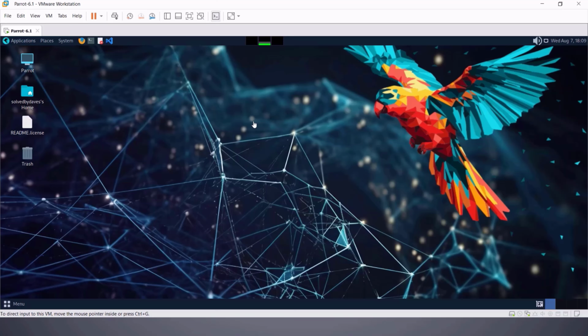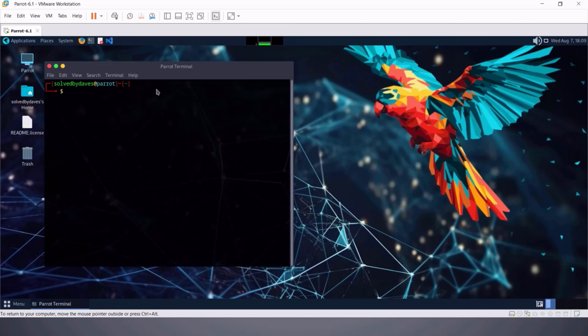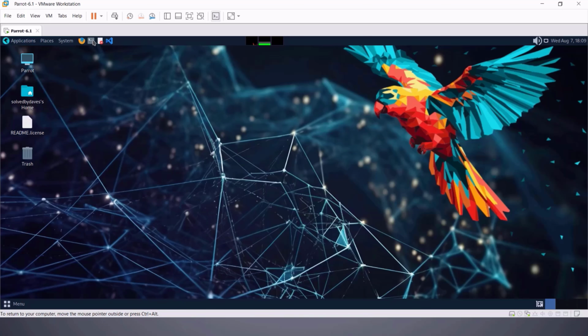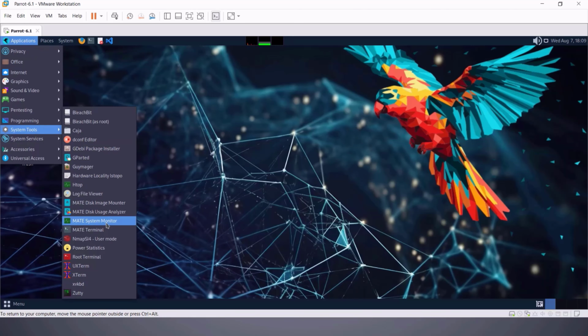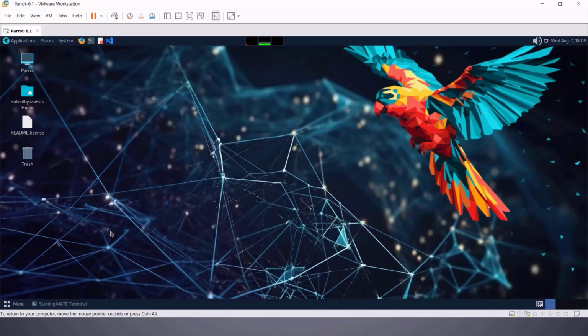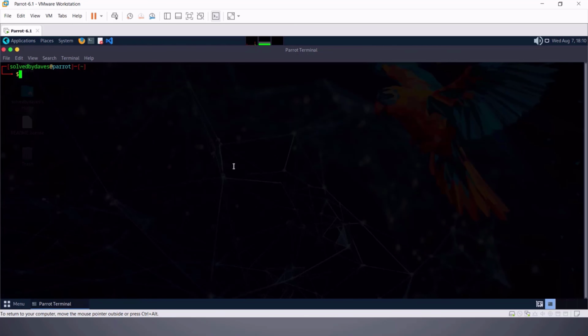This is my Parrot operating system, and you can just click on over here. This is the mate terminal. So if I click on over here, it opens up the terminal. If this is not visible or not placed over here, you can click on applications, then system tools. There we go, the mate terminal. You can double click for full window size, and if you want to enlarge the font size, hold Control, Shift, and then plus. So now it's a bit larger than the previous font size.